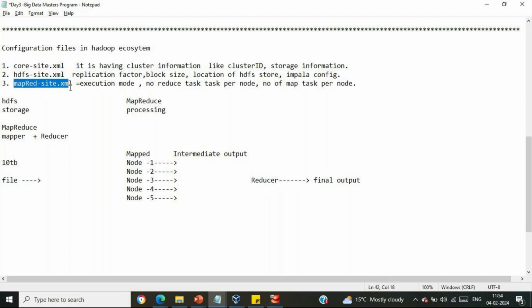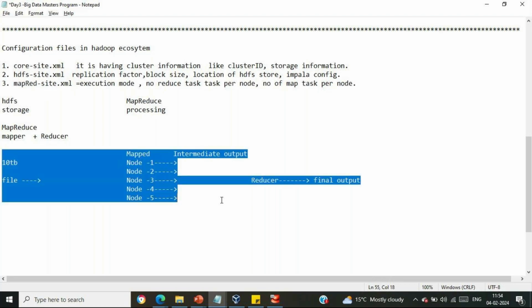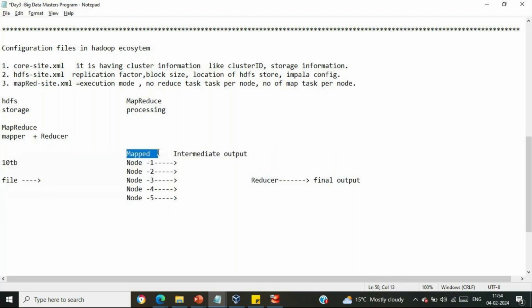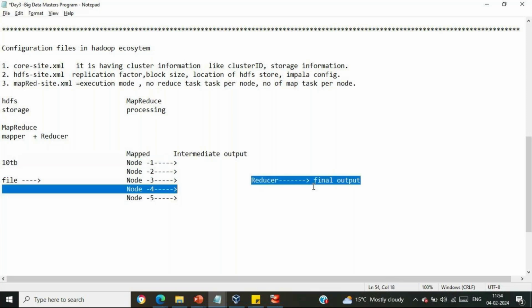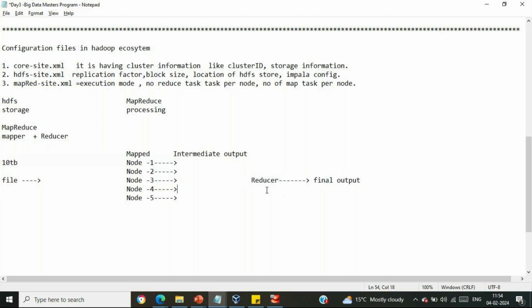So the mapred file has this information: how many mappers we can have in a node, how many reduce tasks we can have, how many reducers we can have. It might be possible the data size is very big and the intermediate data is very big, and a single reducer is not able to handle that. Then what we need to do is add more reducers. Again we will have a chaining mechanism, and then finally we will be able to get the output.